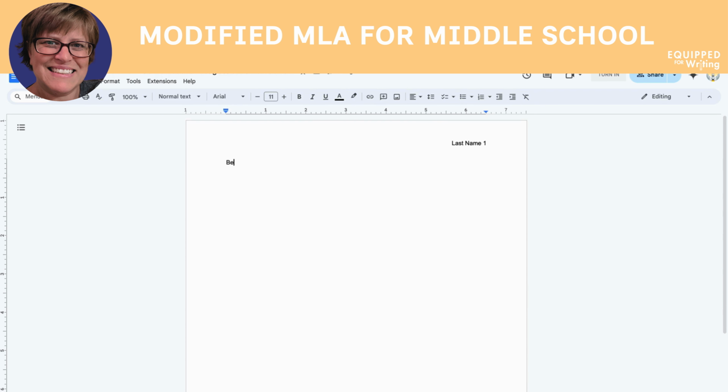You're going to type your name, your first and last name. When you hit enter, notice it double spaces it for you. You don't have to hit enter twice. You're going to put the date. So I don't know, what is it today? I'm going to type my date like this. So you're going to put the number of the month first, then the month name, and then the year.